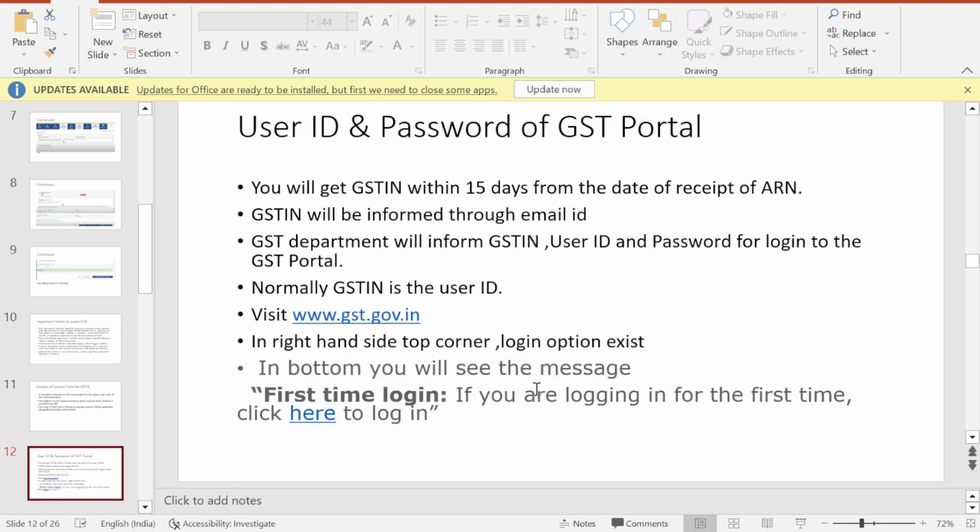Now suppose your GST number is approved, then you will receive an email from GST department stating what is your GST number and what is your user ID and what is the password. So what you have to do, you have to first reset your own user ID and password, because default user ID is the GSTIN number.